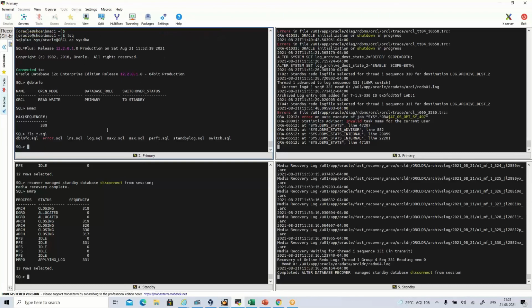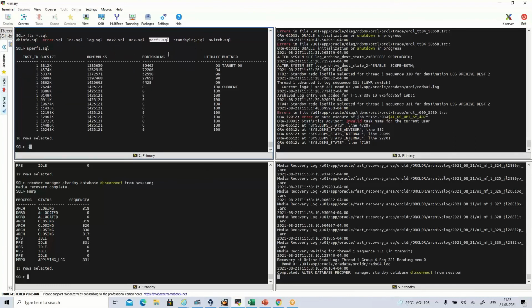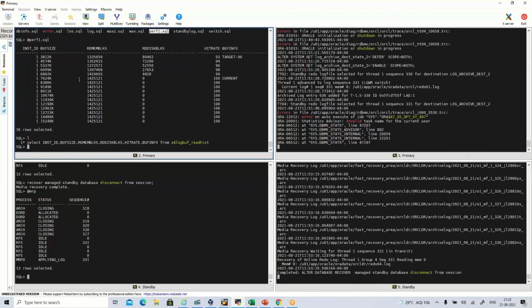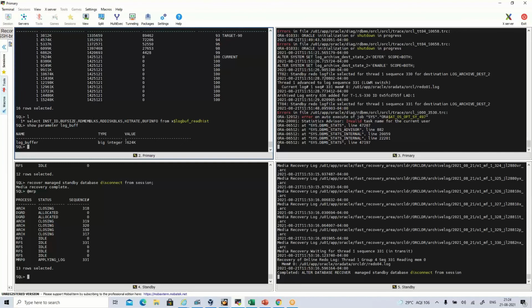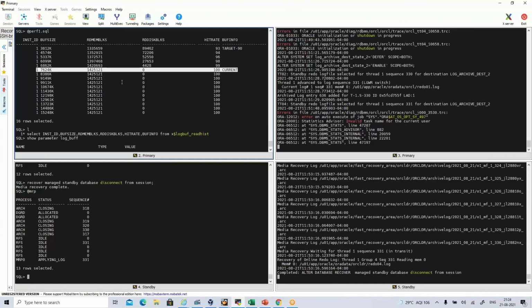One important thing I just want to tell you here is that you can use this view, which is X log buffer underscore read history, and which will help you to improve the performance of the standby. As you can see here, this second column shows me the buffer sizes. What is my log buffer size? It will show you this. So I can say show parameter log buffer. In my case, my log buffer value is 7624K, which is the current one. And as you can see, my performance is good. So from this table, we can see sometimes there are performance issues, the data is not being copied or moving to the standby in a seamless manner. So you need to increase the size of your log buffer. So you can use this query in your test environments or in your production environments to see what the status of this is.